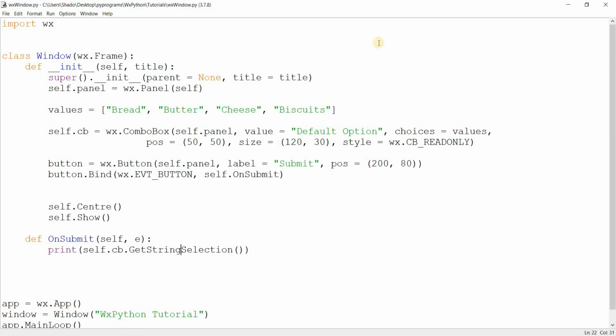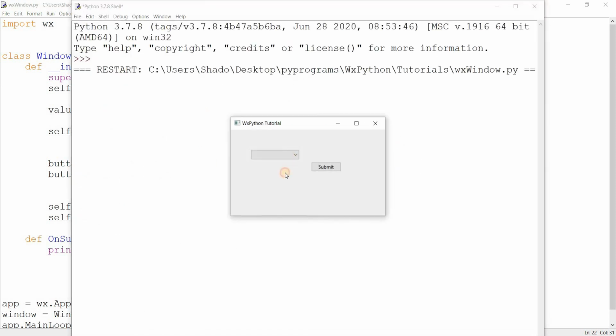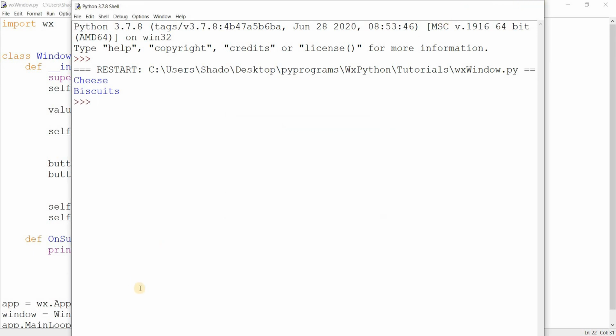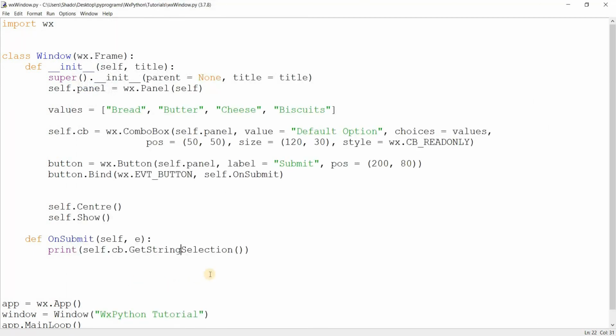Now this one's pretty cool. Now watch, I'm going to select cheese and click submit. And you see this prints out cheese. Or biscuits, if I select biscuits. So that's pretty interesting. We can use getStringSelection and get the string instead of the index, if that's what you want.